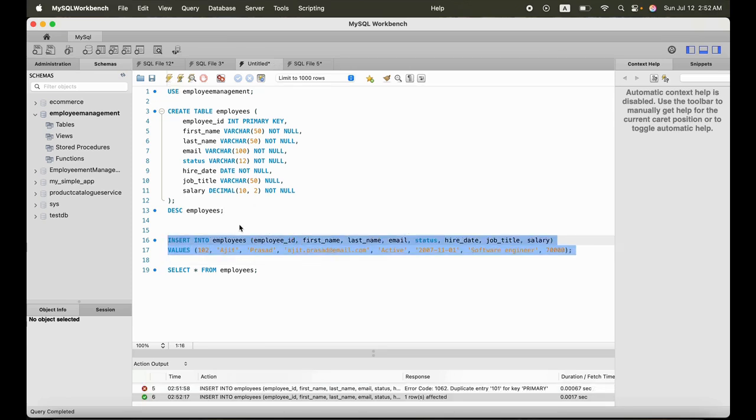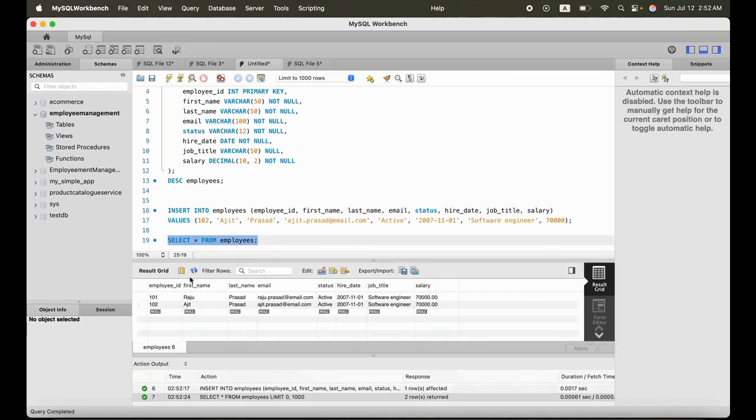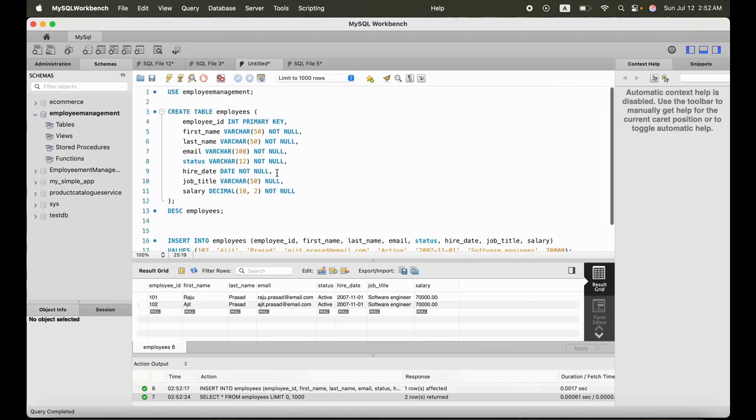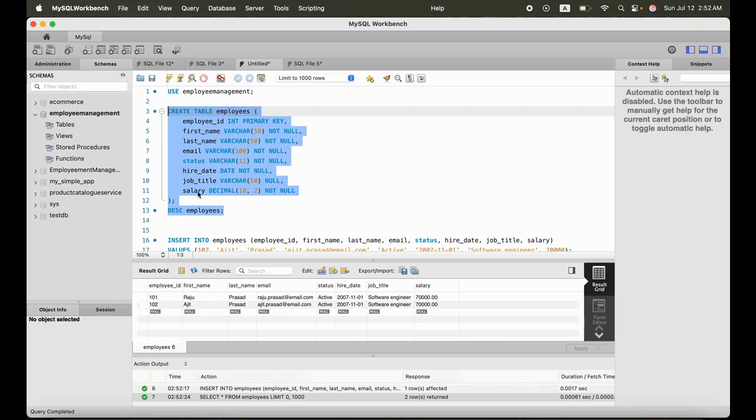We can see here again that two records have got inserted, and this is 102 that we have added here. This is one of the ways to create a primary key. So let's see another way to create a primary key. For this, let me drop this table. Let me copy this so that I can use it later.